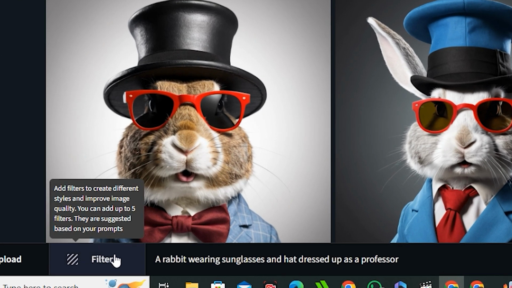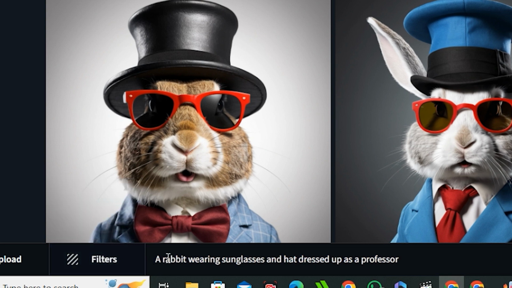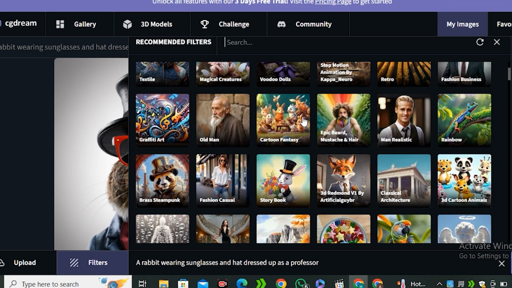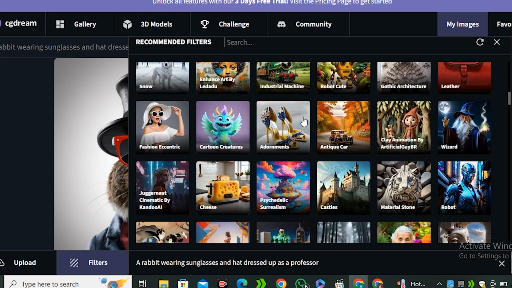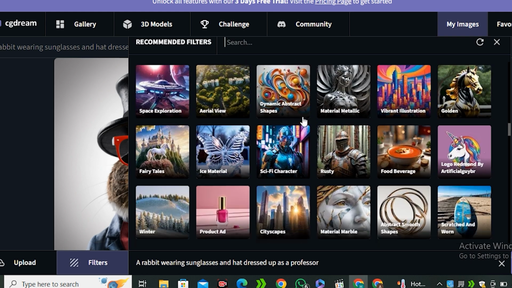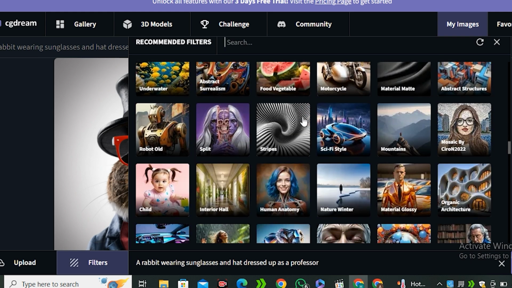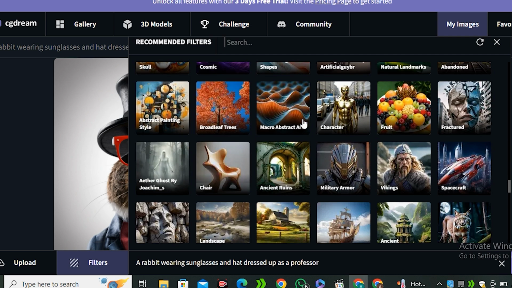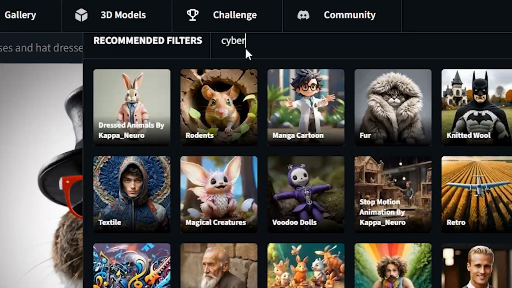You can see a filters option just to the left of the prompt bar. If you click on that, you can see we have more than 300 filters that you can apply to your images. What it does is add more creativity and more details to your images. Each of these filters adds a specific style to your images that makes them look more engaging. And you can even search for your favorite filters from here.